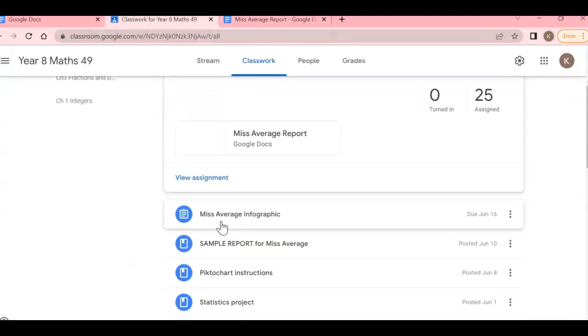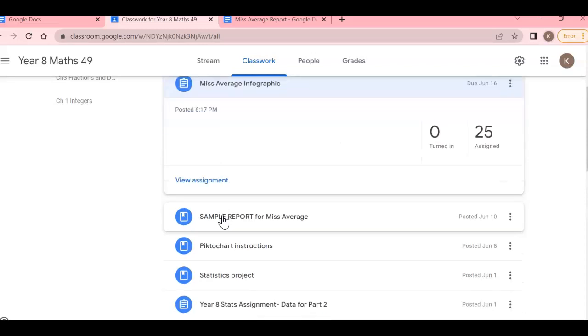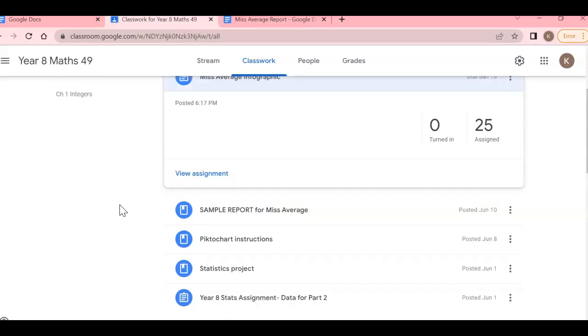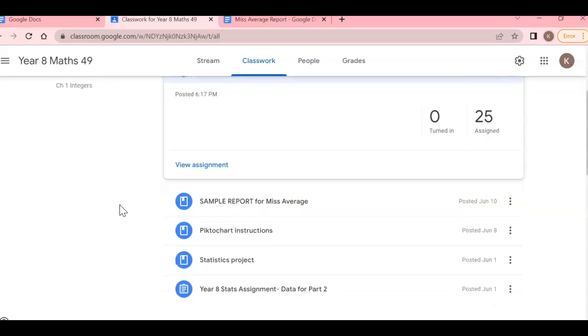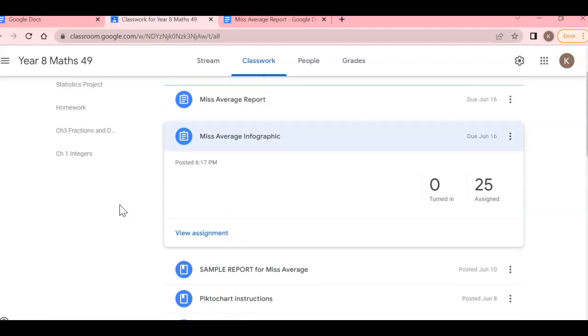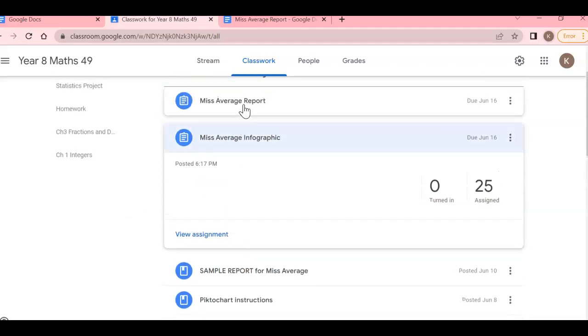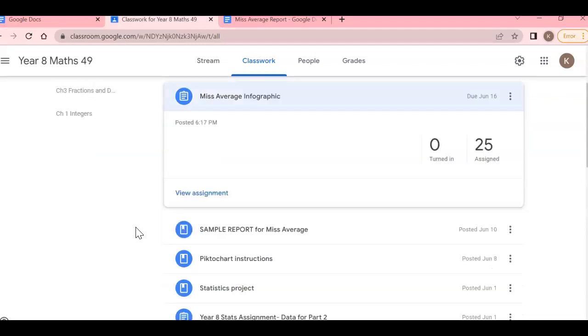As for your infographic, there are 2 ways you can do it. You can download the PDF and then upload it onto Google Classroom, or you can just share the link to me. You'll need to go to view assignment to submit your work. If you're just submitting the link, you can just put the link on the report, or you can submit it on a separate Word doc or Google Doc.